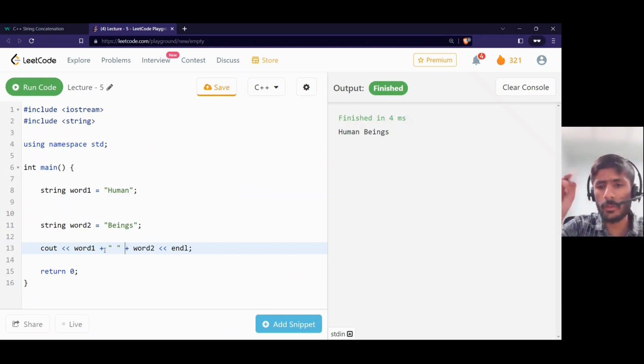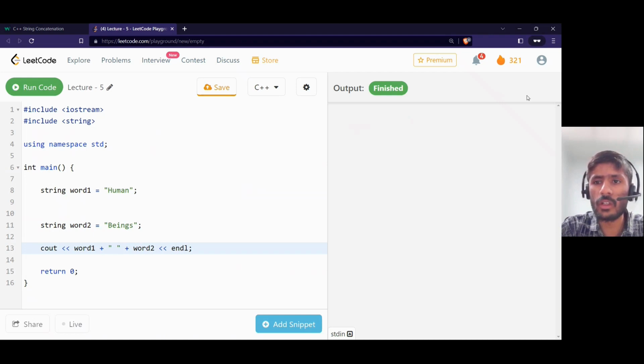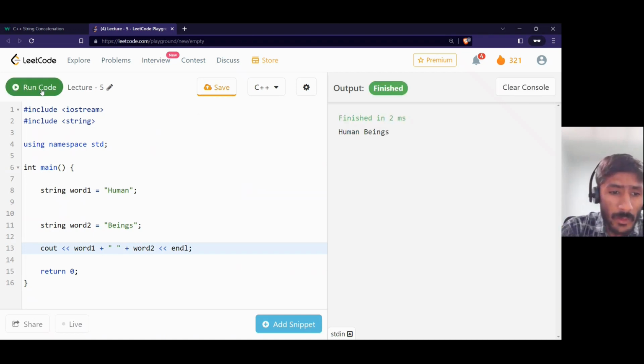What do you guys think? Pause the video and comment down. Will it work or not? This will work, guys. If I click on clear console, now if I click on run code, why is it working? Is it working because this is a type of string container? It is a type of string container. Again, this is a string, and we are adding string plus string plus string. That's why it is working.